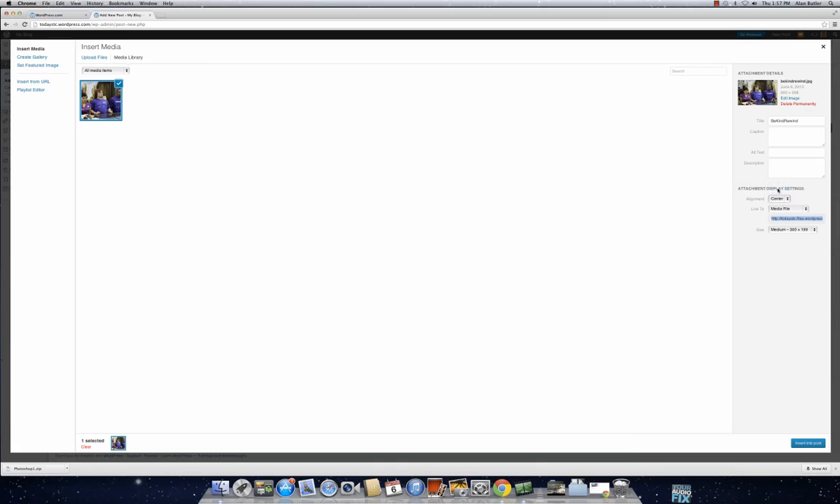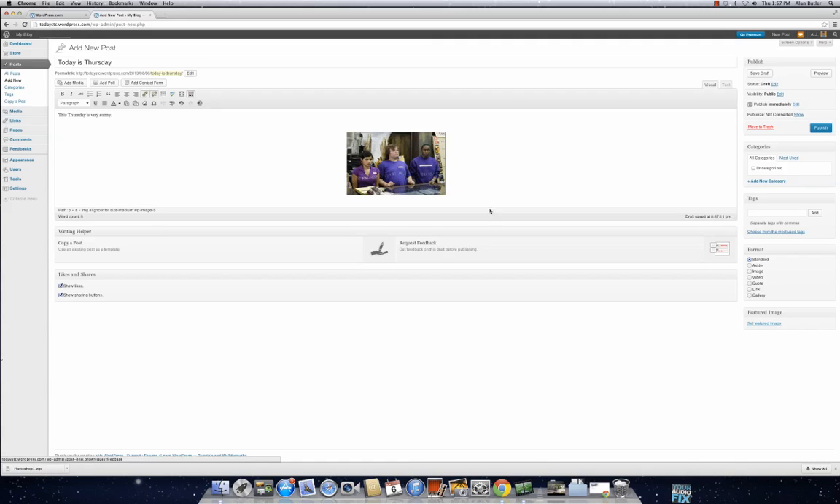So we're just going to click center, and then I'm fine with medium. You have the option for changing it to thumbnail, medium, large, and full size. So after that, we're going to go ahead and click insert into post, and we inserted our first image. That's as simple as it is.